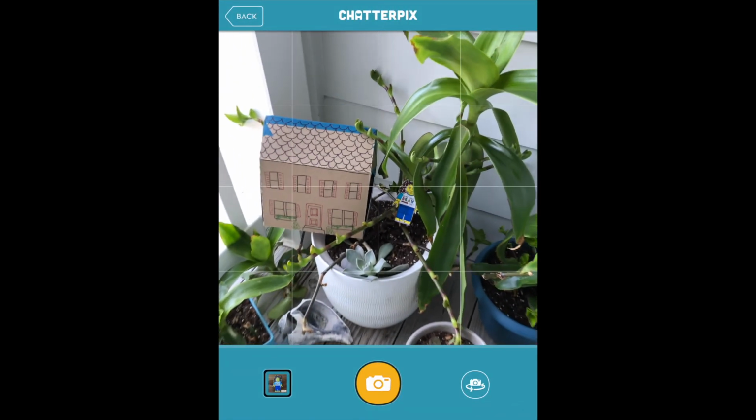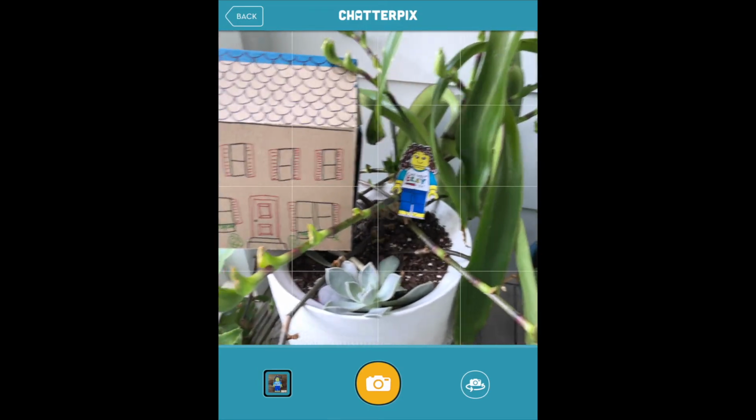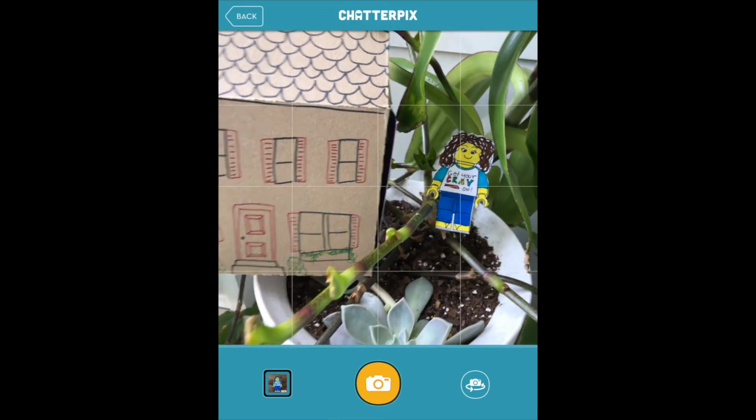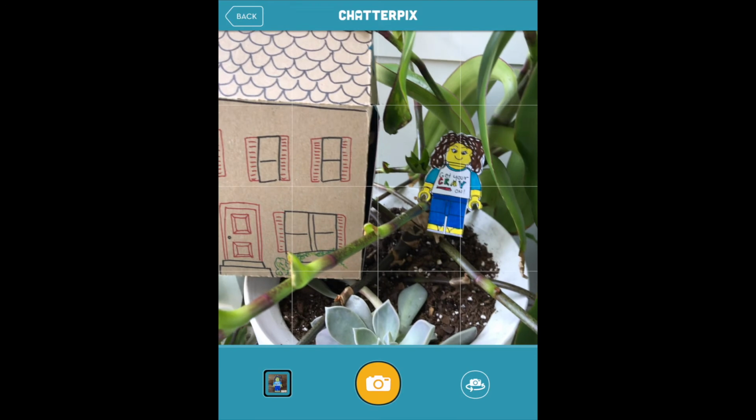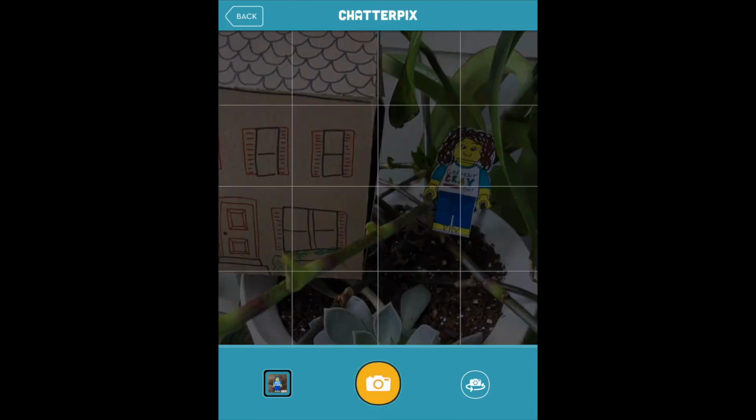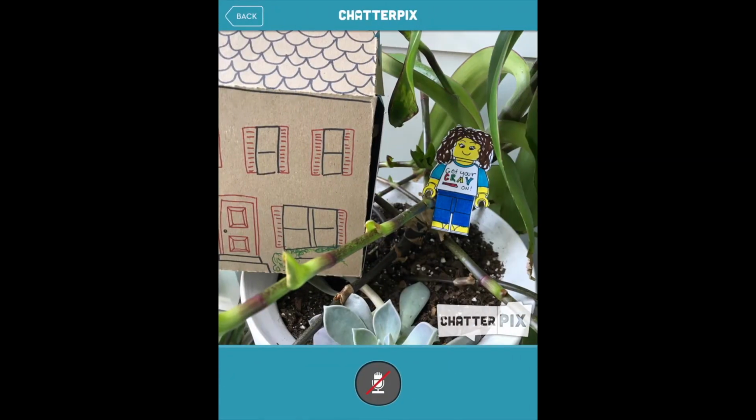Now I set mine up in my plants on my balcony, so maybe come up with a funny way that you can position your Lego. I have my imaginary home right there, and then I take a picture.